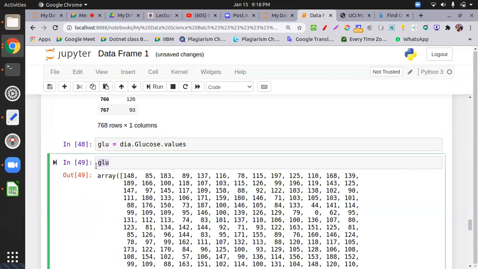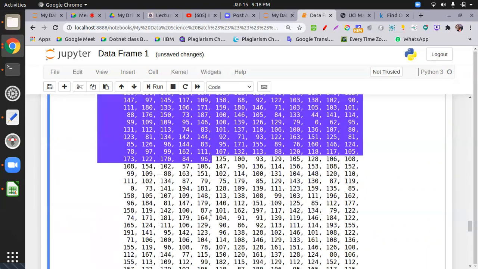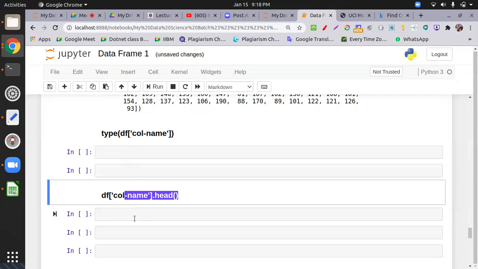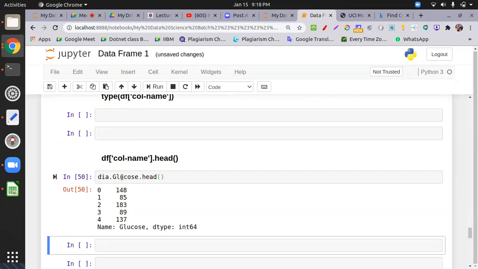Glu is a 1D array. Now where can it be used? When you do visualization, you need a single vector on the x-axis and y-axis, and you directly insert that. Even a data frame column can be allowed, but this is more convenient because you have all the values in a one dimensional vector. All right, similarly if you want to see the header, the first five values, it's dia dot glucose dot head. So the top five values will be presented over there.